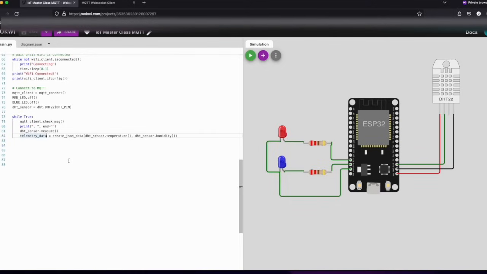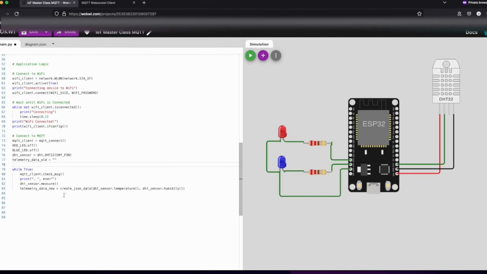So let's rename this as new, right? Telemetry data new, and this is a string, a JSON string. And what we're gonna do here is keep track of the old data, right? So we could just declare an empty string right here for that. I think that should do it. Telemetry data new.